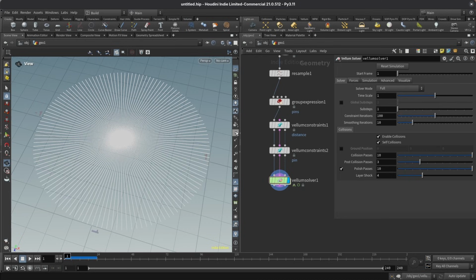What we should do next is, before we're going to implement our logic inside that Vellum solver, we should make the Vellum solver itself a bit more simple. So first of all, if we take a look at our collisions in here, for this type of simulation, we don't need any collisions at all. In fact, they're going to, in the end, sabotage the effect that we're going for here.